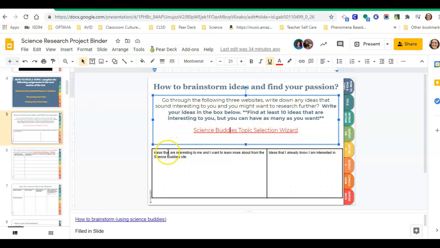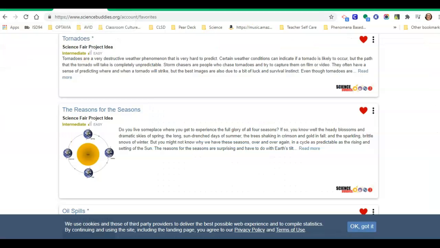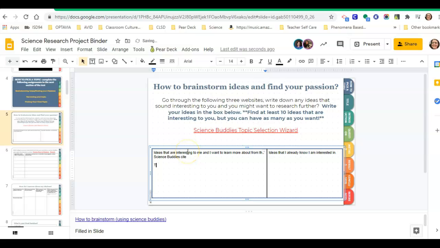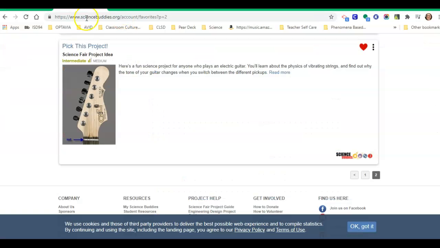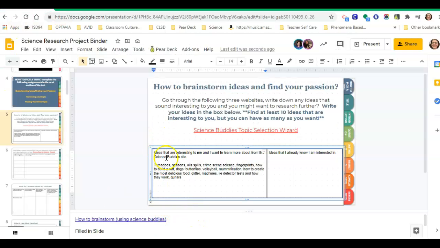When I go to my slideshow, it says right here, ideas that are interesting to me and I want to learn more about from the Science Buddies site. So here I'm just going to go back to my Science Buddies site and copy down. So I have tornadoes, I have seasons. I'm just going to start creating a big list of things that I might like to study. So I'm going to get all of those things in. Now I've gone through and looked at all of the different articles that I favorited on the Science Buddies website, and I just briefly explained them here.